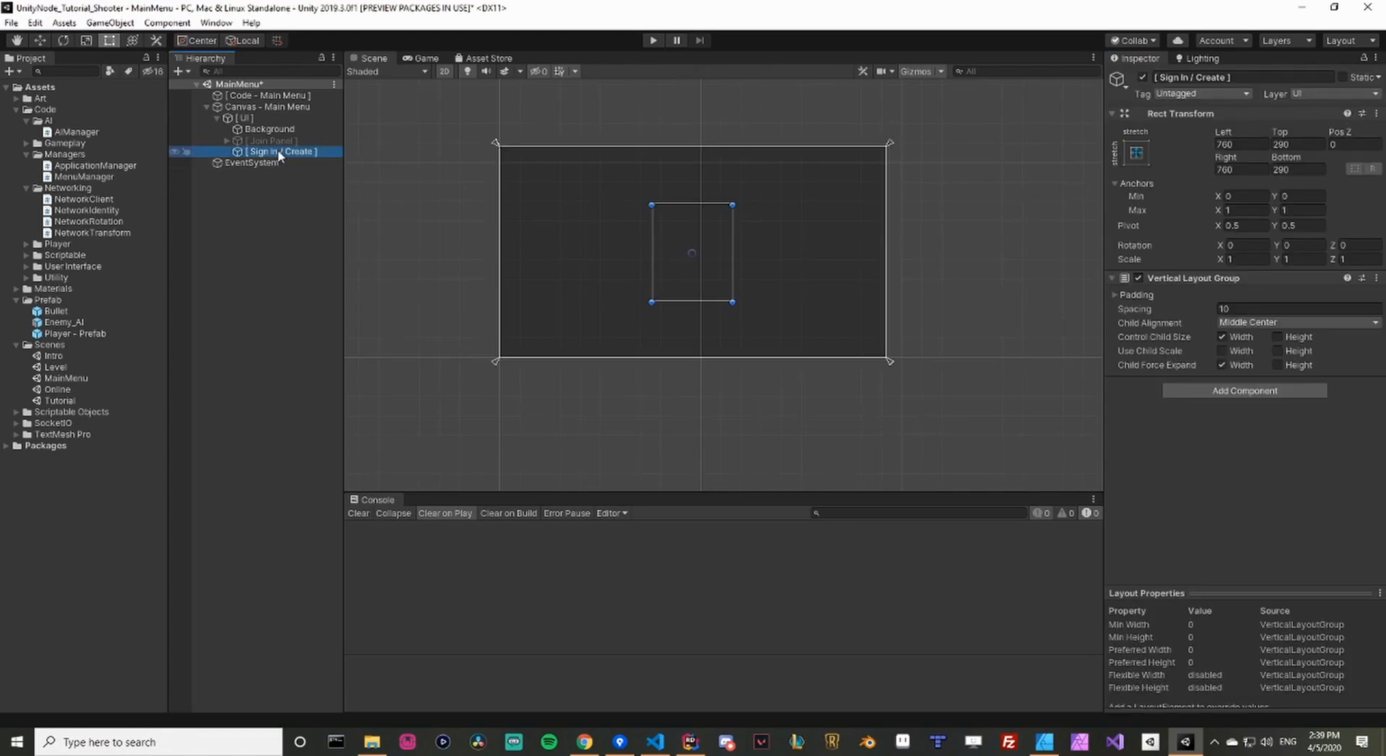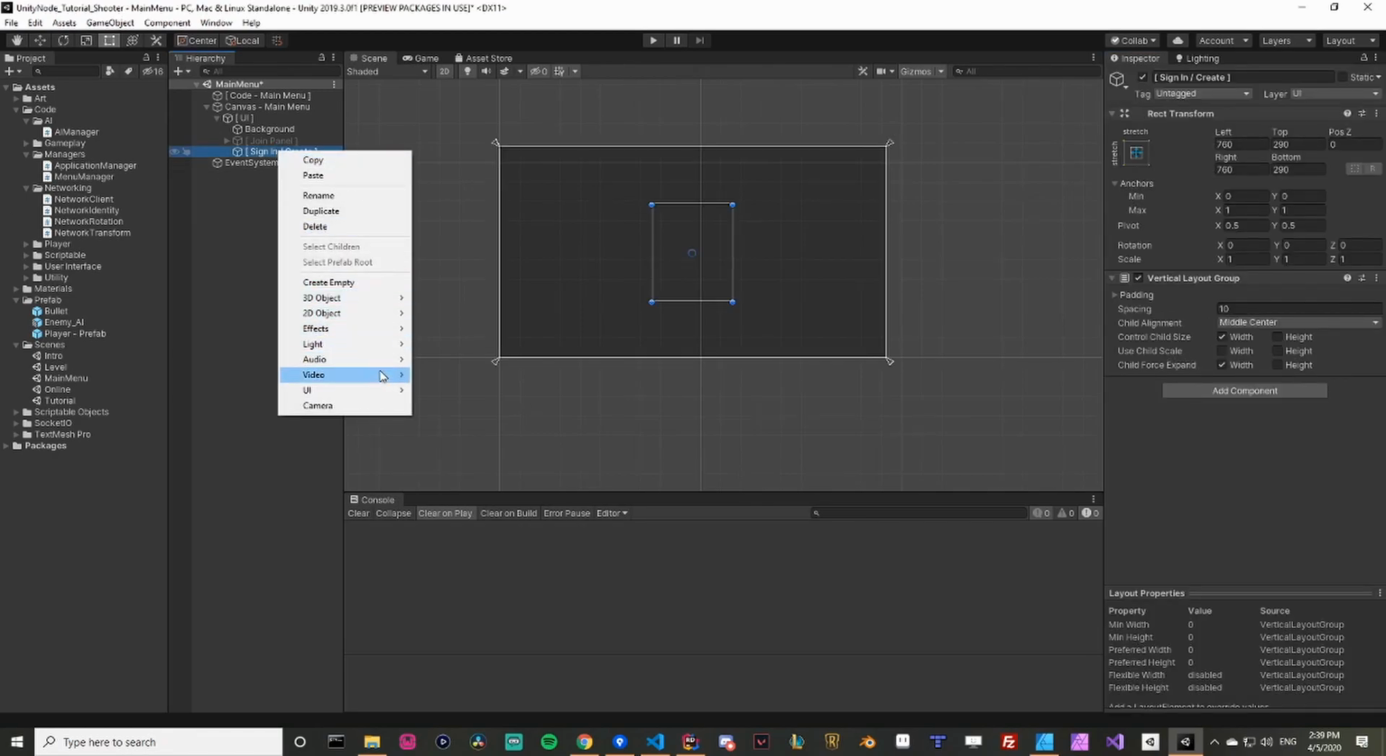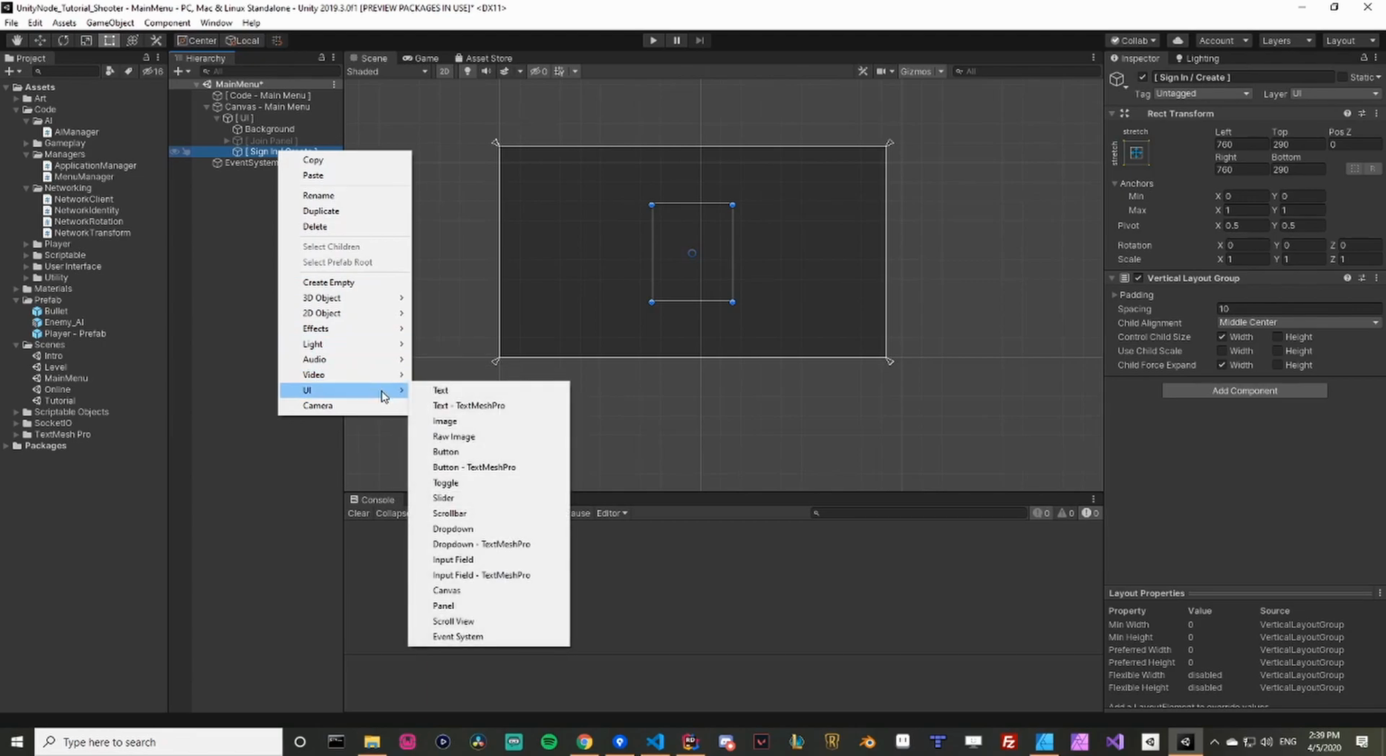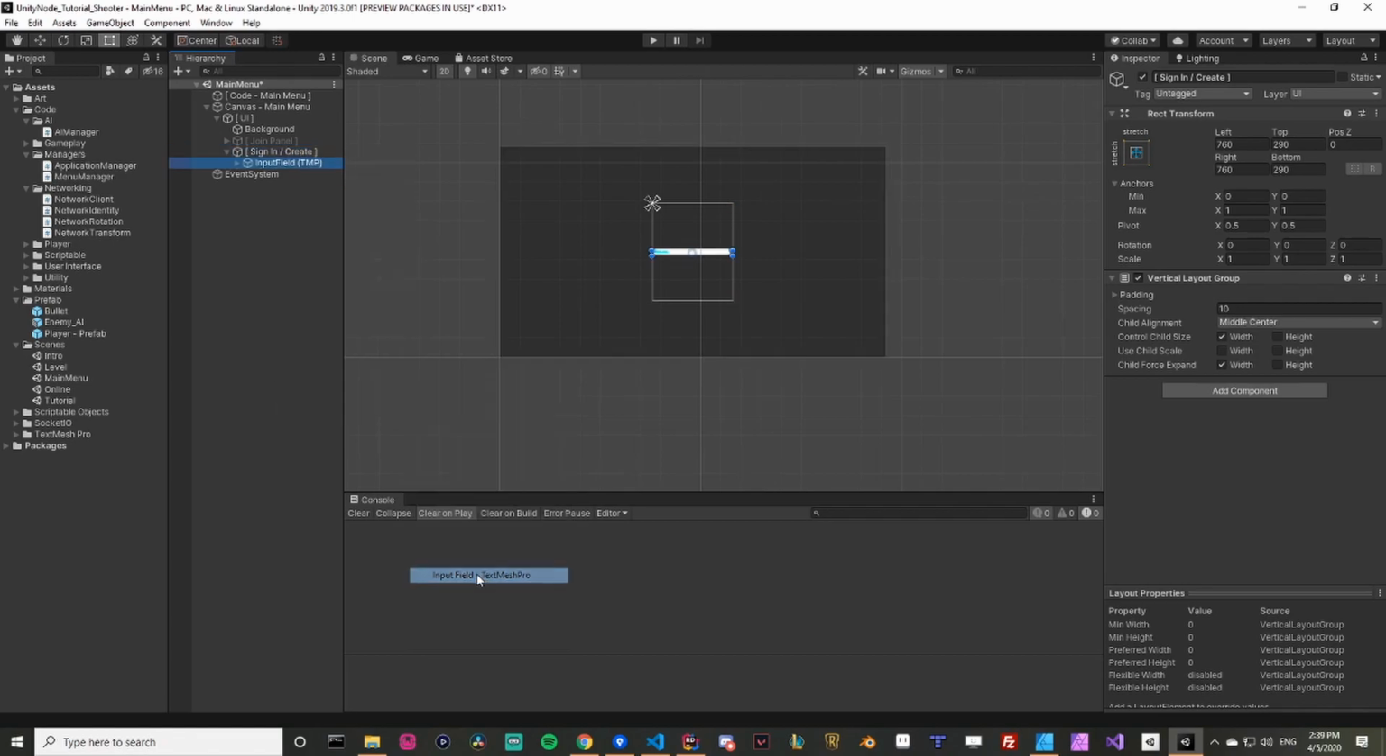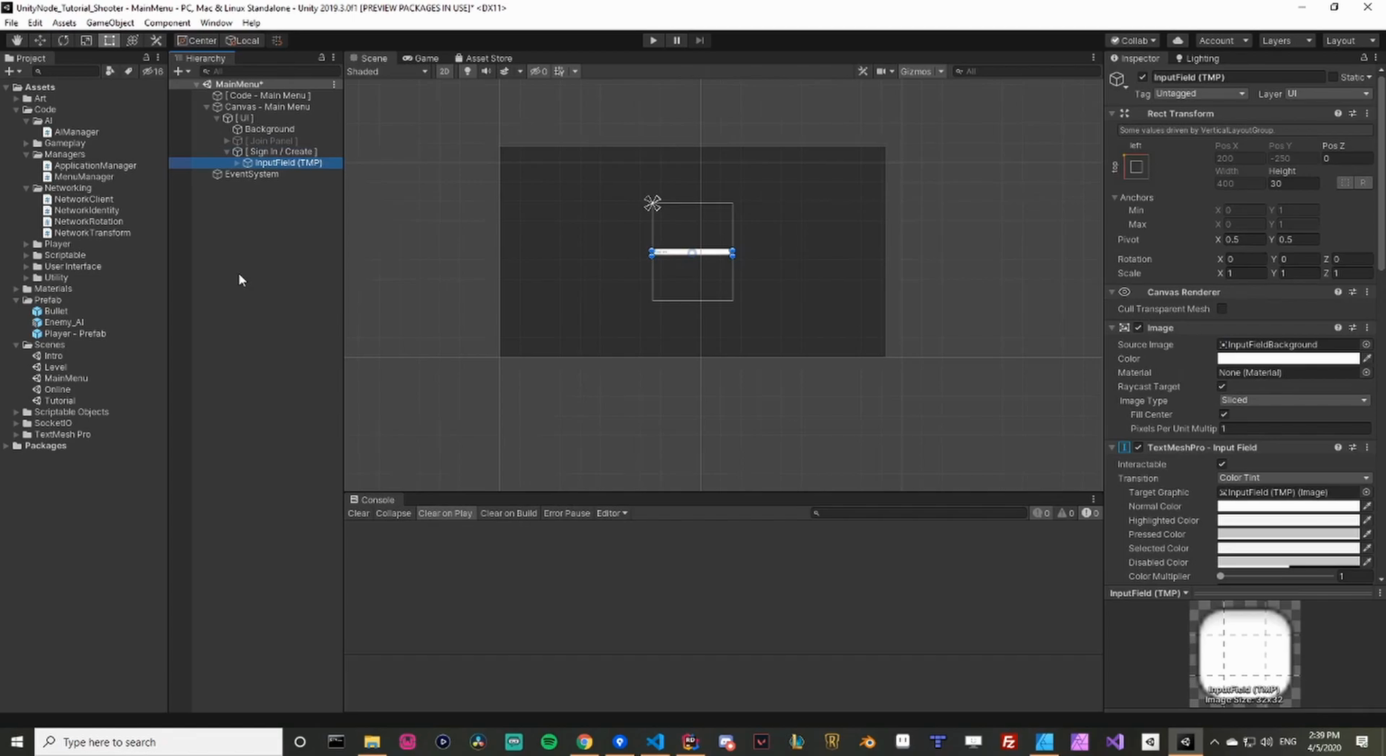The next thing we're going to do is right click, and I have Text Mesh Pro. If you guys don't have Text Mesh Pro, you can grab it from the package manager, or you can just simply use the other input fields. But I'm going to use the Text Mesh Pro versions like I have all along. So we're going to select an input field here. I'm going to rename this right now to username-input. Beautiful.